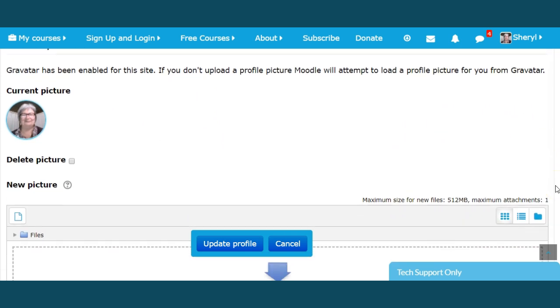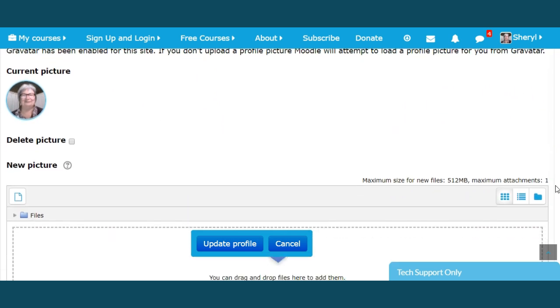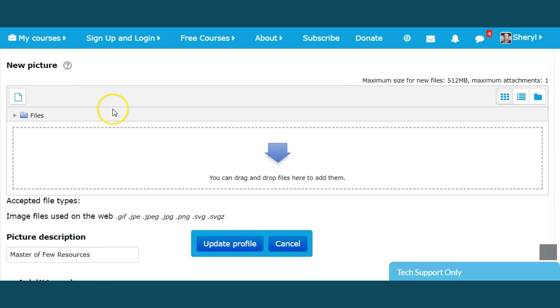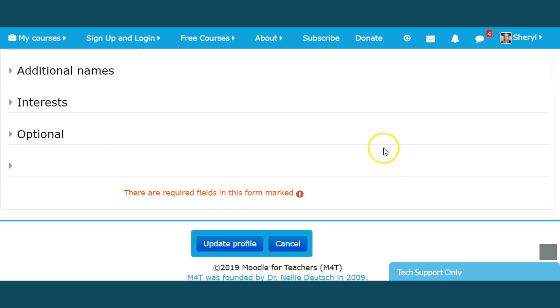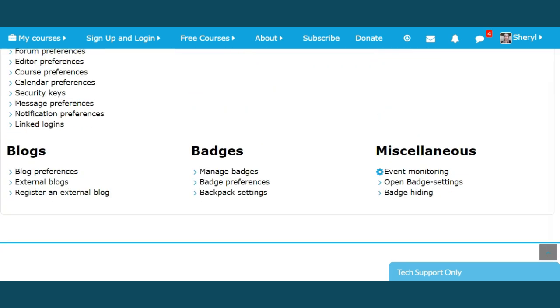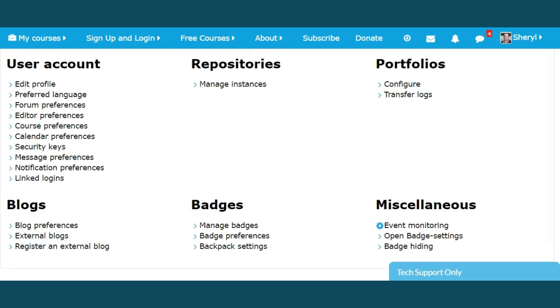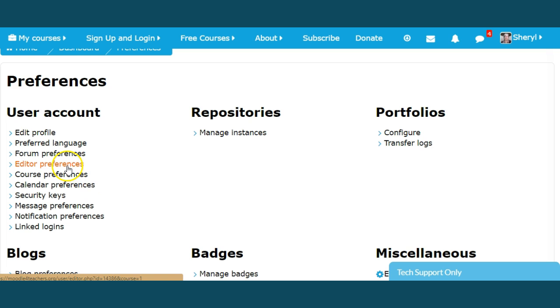You just need to make sure it's the right size, and it will tell you. You can actually add a file, and when I found the picture that I wanted, I clicked on it and I said, yes, I want that. It says, here are the accepted file types. It's best to use JPEG or PNG. Now there's a place for additional names, my interests. So let's go back to our user account, preferences, editor preferences, forum preferences. Let's go to forum preferences.